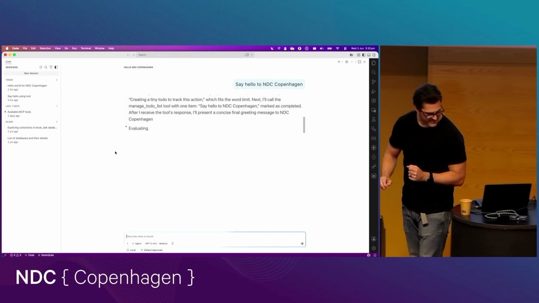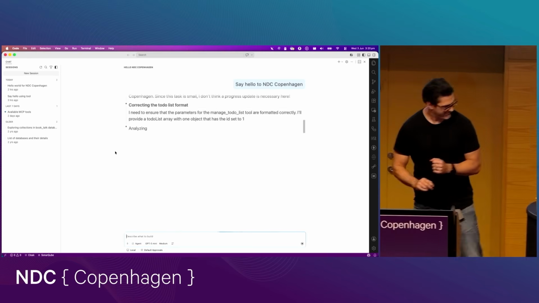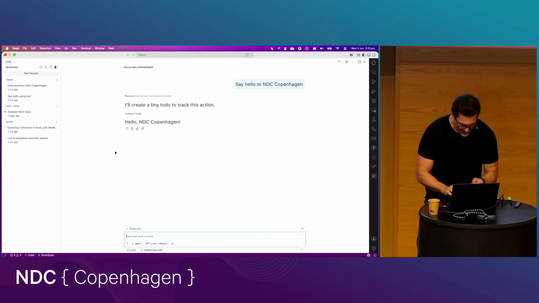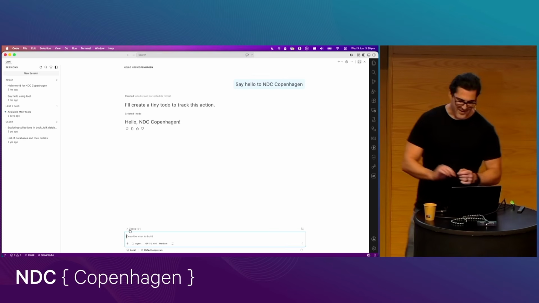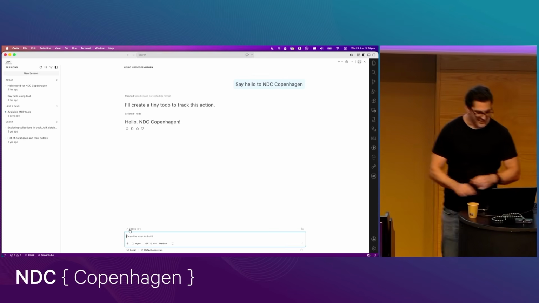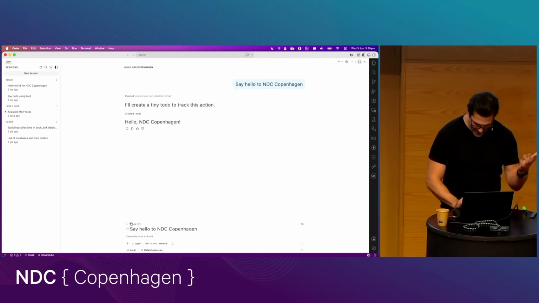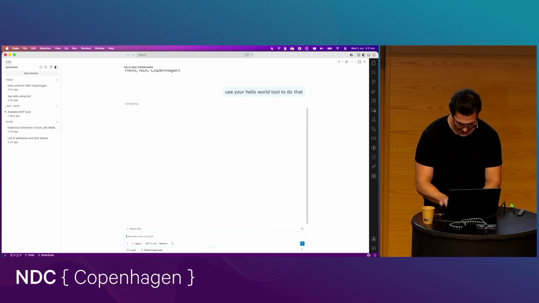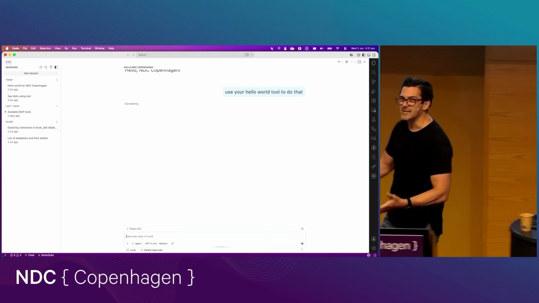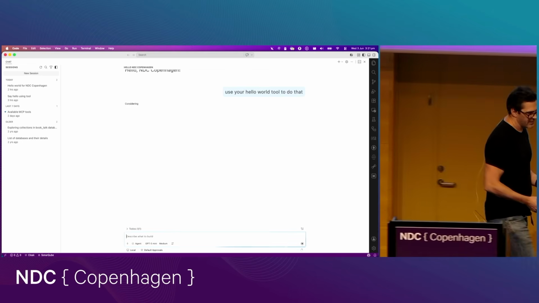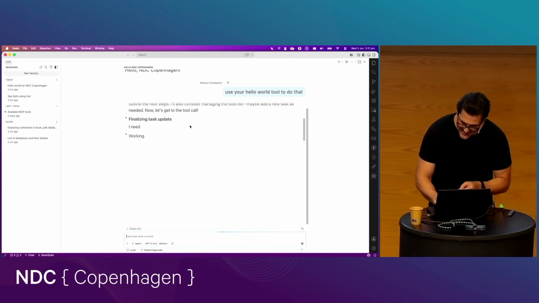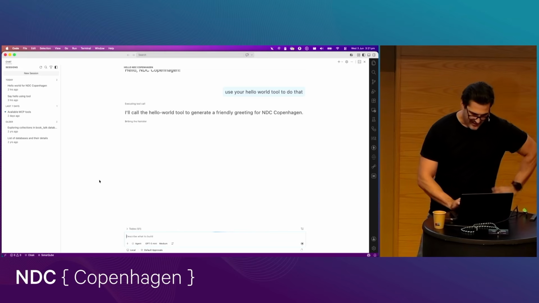This is using GPT-5 Mini, which is one of the smaller things I can use, but Copilot in VS Code is very into making to-do lists. Use your Hello World tool to do that. So if I'm a bit more explicit about what I want, hopefully we'll get it to do so. It seems that we're starting with a to-do list. Yes, okay.